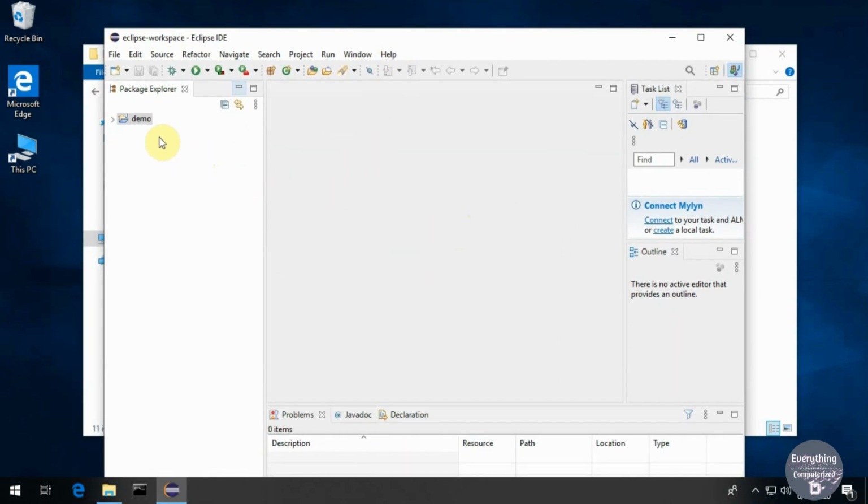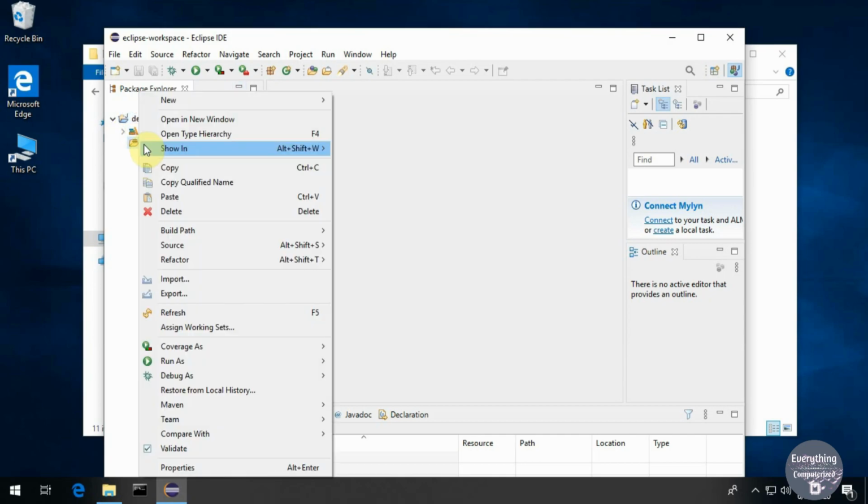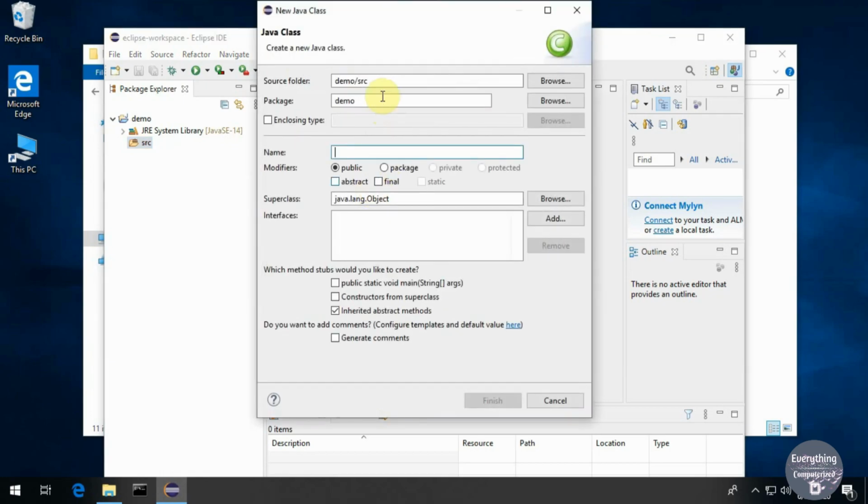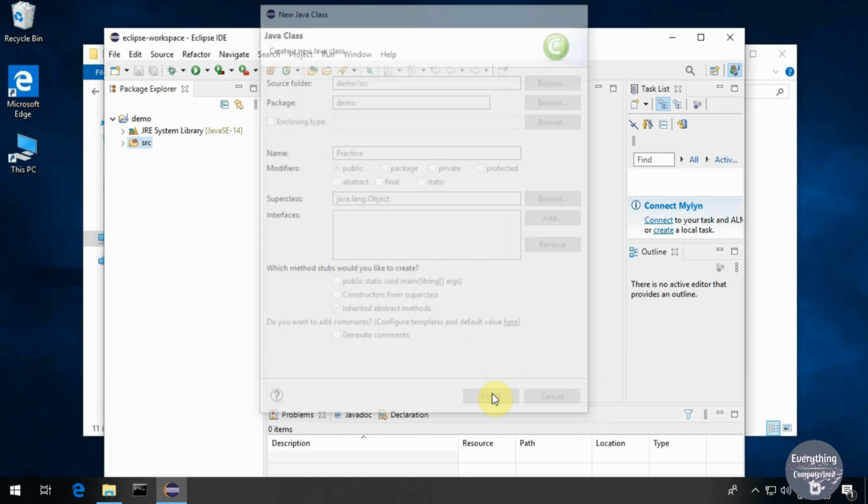Now on the left hand side under the package explorer there is the demo project. Double click on it. Now we need to create a Java class. For that, right click on src and then click on new and then choose class. Here you can choose the name of your class. Let's name this class as practice. Now click on finish and your class will be created.